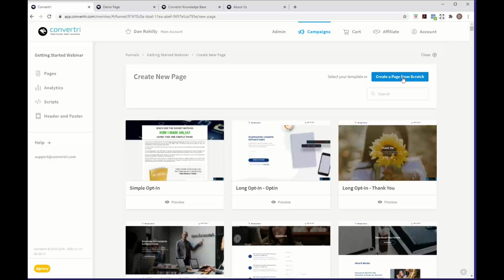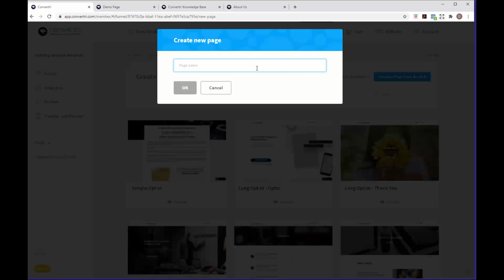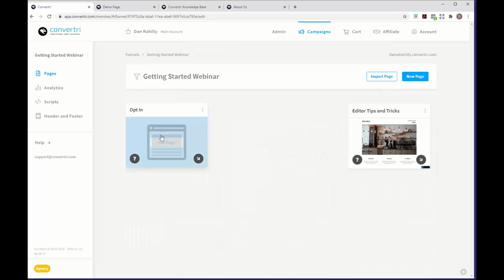The reason for this, one, is because I obviously want to show you the whole process. And two, it's because it is actually quite fun to make pages in Convertri. So we want to show you the full experience and show you everything that can be done in our page builder. So we'll hit create page from scratch, and then it's just going to ask us to name our page. We'll just call it opt-in, as this is going to be the page where our prospects opt in. Once you've done that, you can see it's now in the funnel. To go into the editor, you just hit edit page, and that will load Convertri's editor.